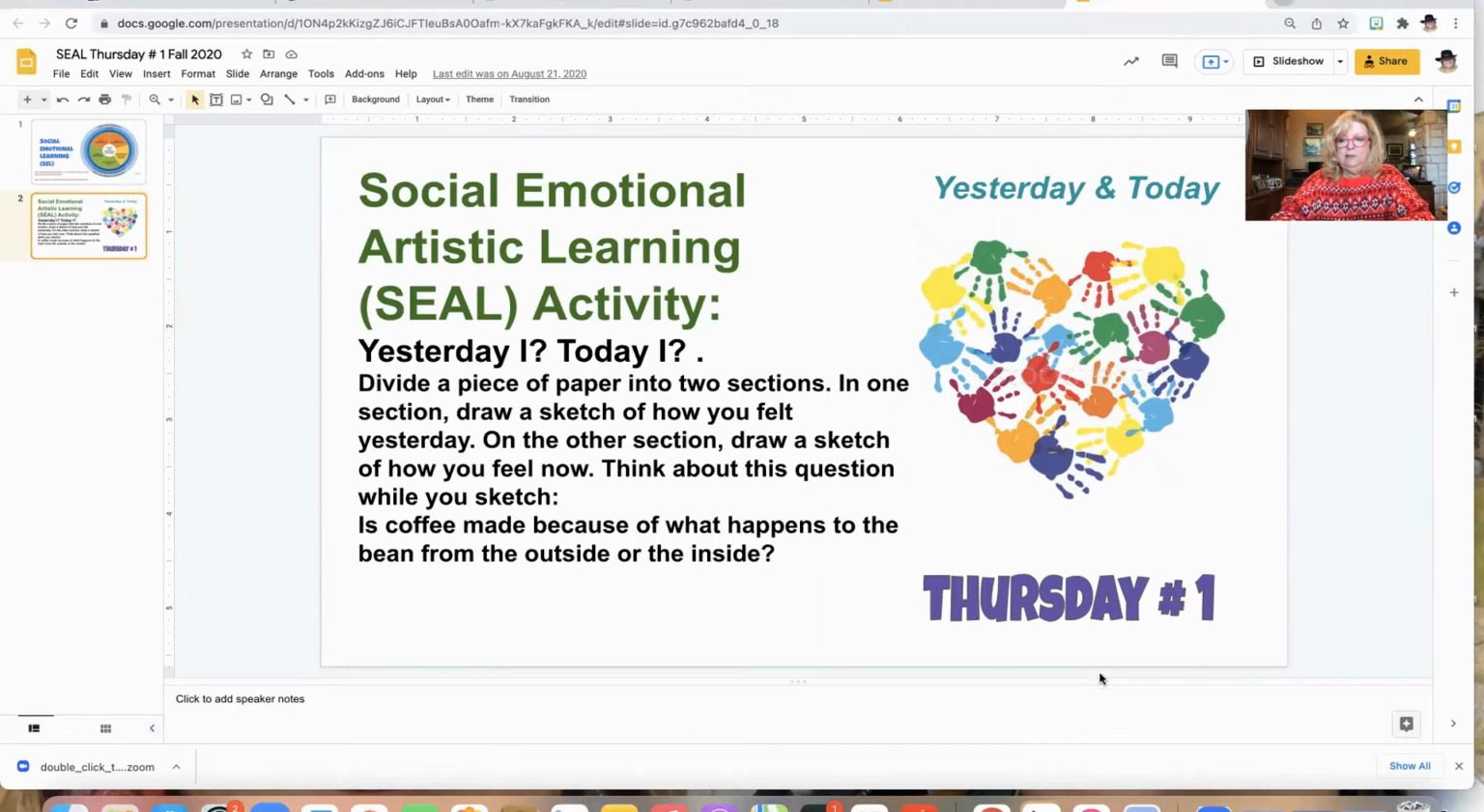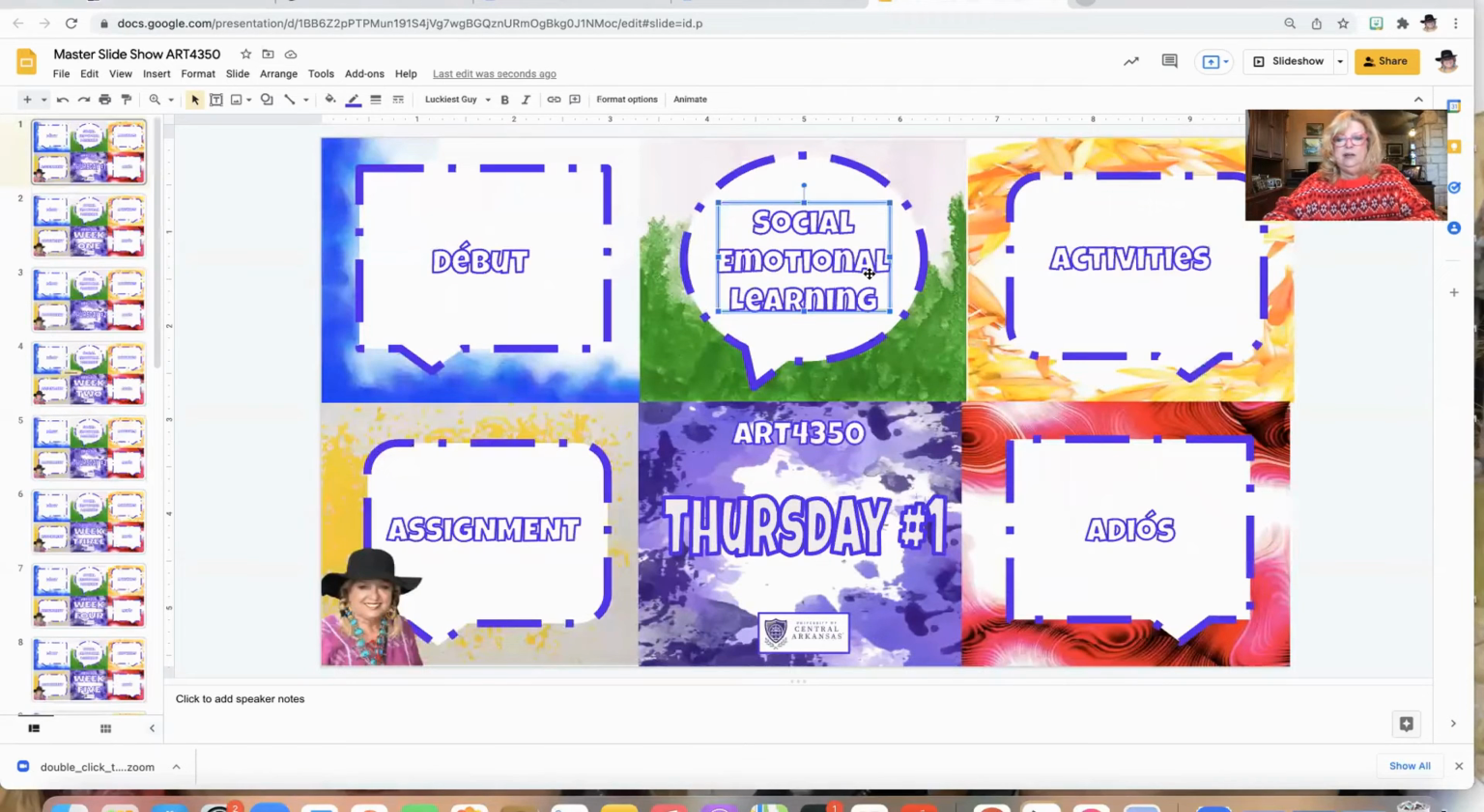Now, I want to show you something here. You see Thursday number 1. I also have Google folders where I have all of the daily activities. I have a folder for the SEL activities. I have a folder for the course slideshows, for the course assignment, and the adios activity. So all I have to do to insert those is go to that file, find it, and insert it, embed the URL for that Google Doc. And so let's back out of this, and we're going to go back to the home slide.